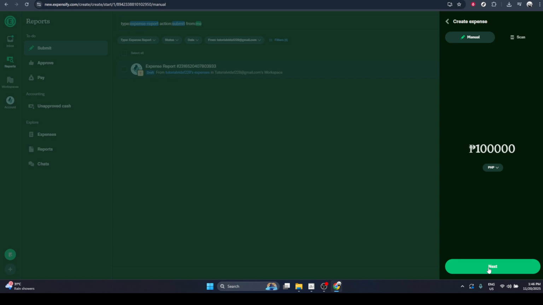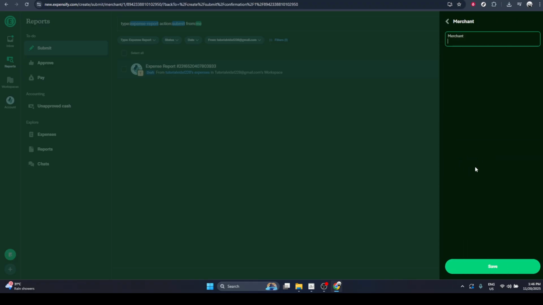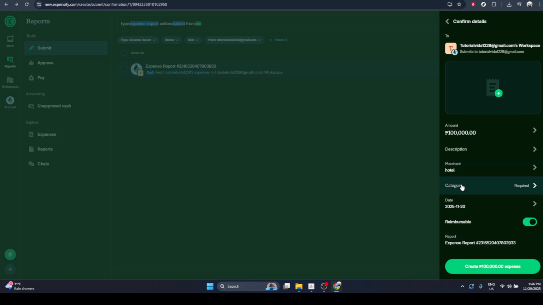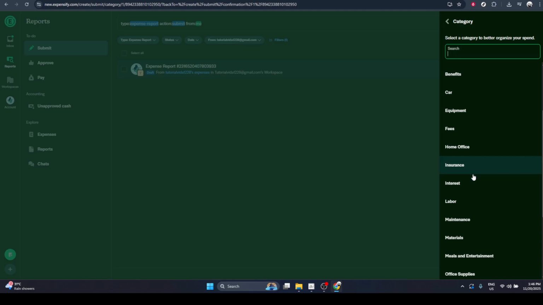On the next screen, you'll be able to specify who the purchase was made from. Click on Merchant to add the name of the merchant. This might be a hotel, a restaurant, an airline, or a vendor. Type in the merchant name clearly so you, your manager, or your finance team can quickly recognize it later. Accurate merchant information makes reviewing and approving expenses much easier.